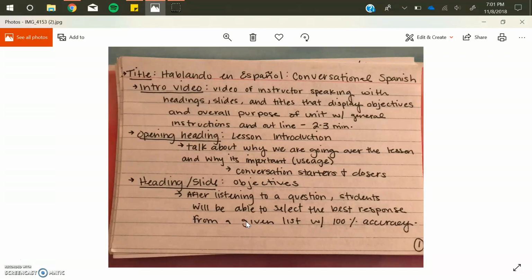This first card is for my home page, and it lists in order the things I want to put on the slide. So the title will be Hablando en Español Conversacional, or Conversational Spanish. And then the first thing I want to have on the homepage is an intro video. So it'll be a video of me speaking with headings, slides, and titles that display my objectives and overall purpose, and that should take about 2 to 3 minutes.